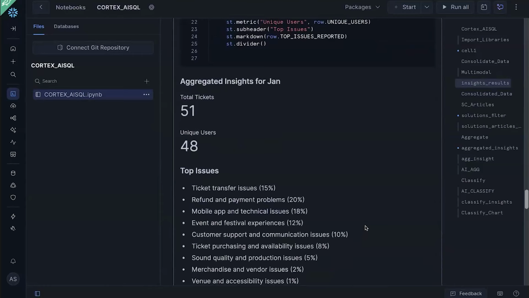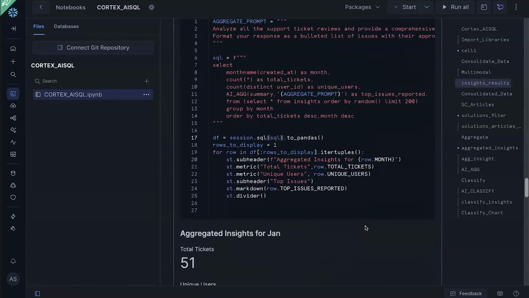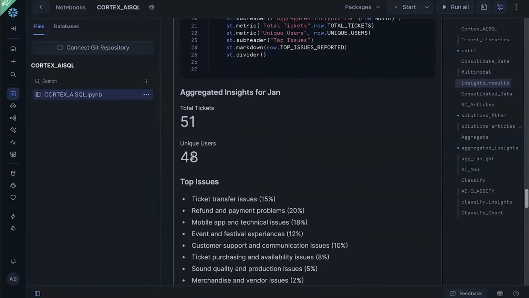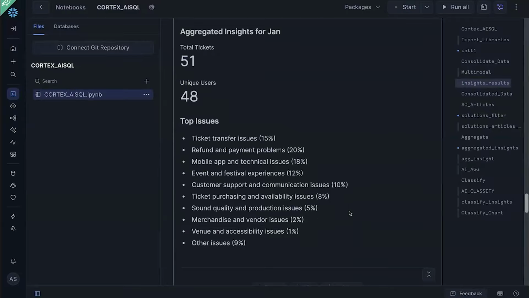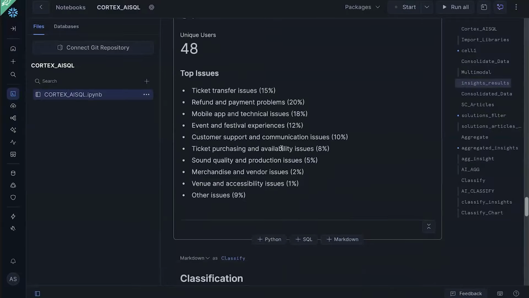Overall, what we see here is maybe we want to visualize these aggregated insights. We can see number of unique users, total number of tickets, as well as the top issues, which allows us to allocate resources more effectively and also allows us to route tickets more effectively.